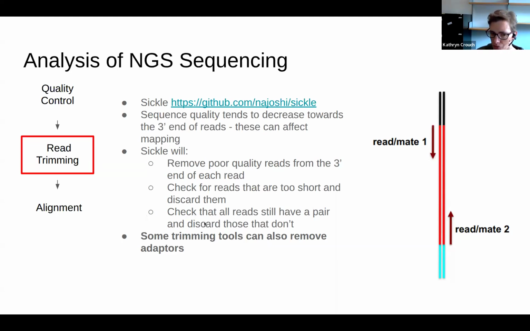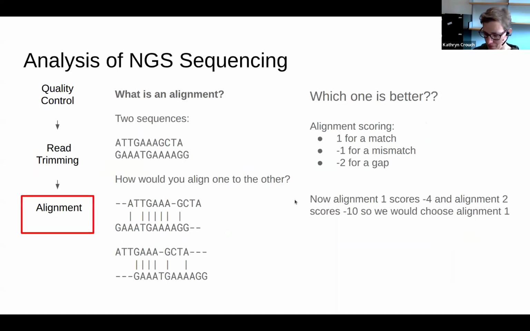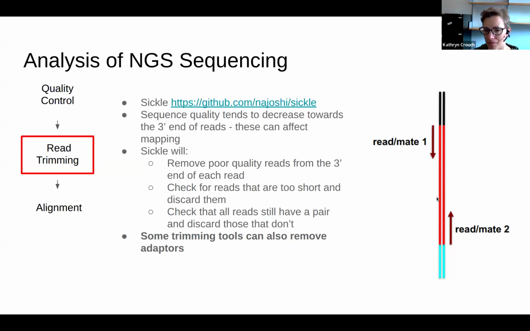Some trimming tools can also remove adapters. Adapters happen if the piece of RNA or cDNA you're trying to sequence, which is represented here in red, is really short, then your sequencing can actually go all the way through that and then go into the adapter at the other end. And again, this adapter sequence should not align to your reference genome, so we can trim that off as well.